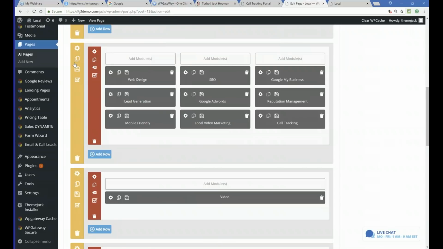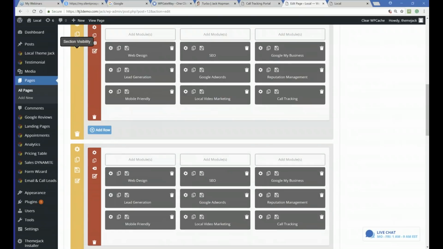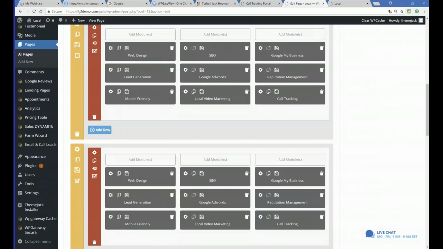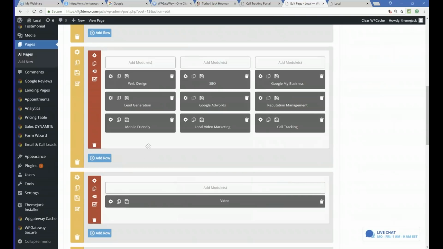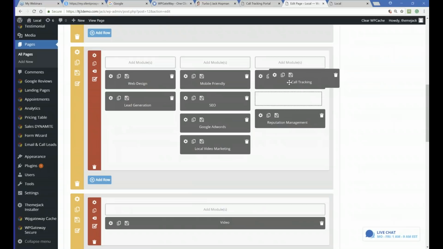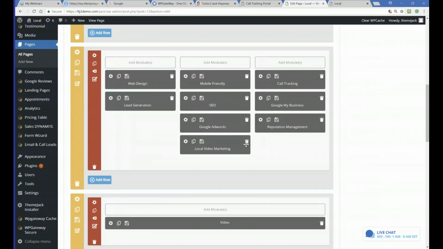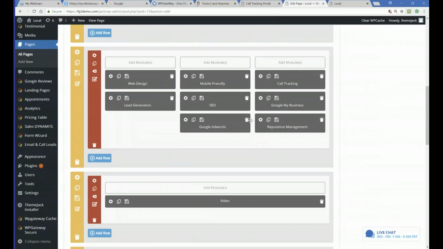Okay, I'm going to clone this. I'm going to delete it. Then I'm going to say I want to do web design, mobile friendly, and call tracking. And I'm going to delete those services which at this point I'm not going to provide.